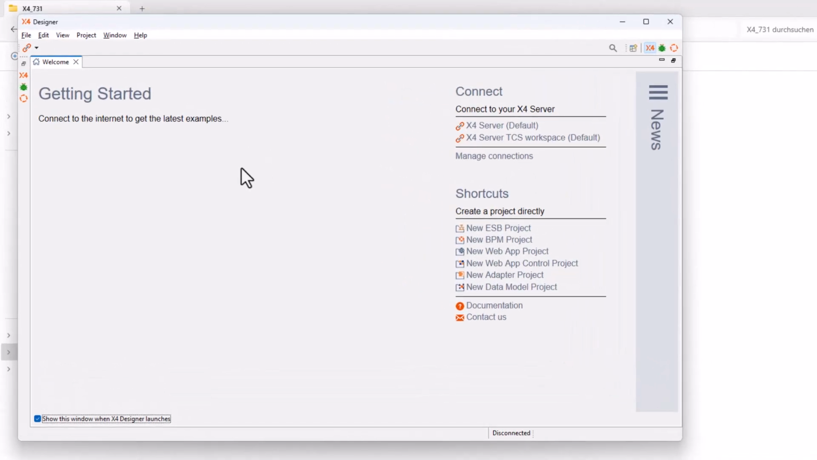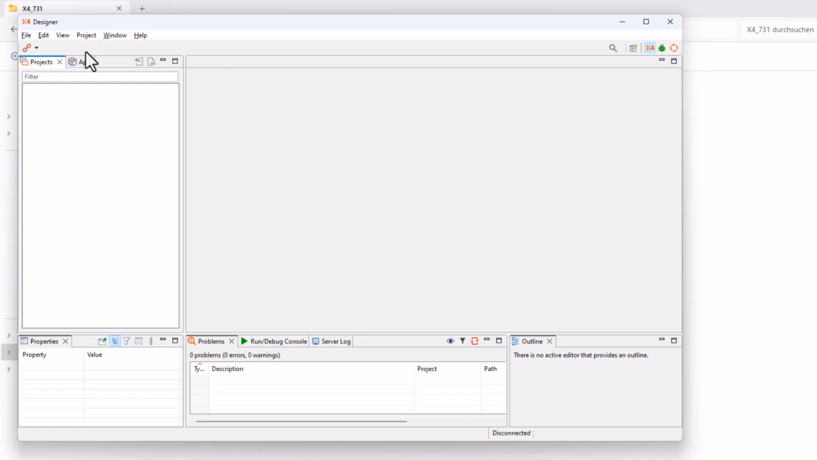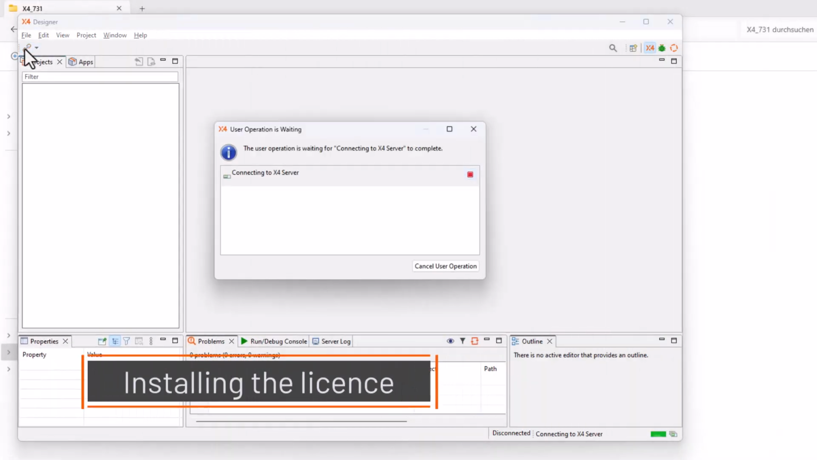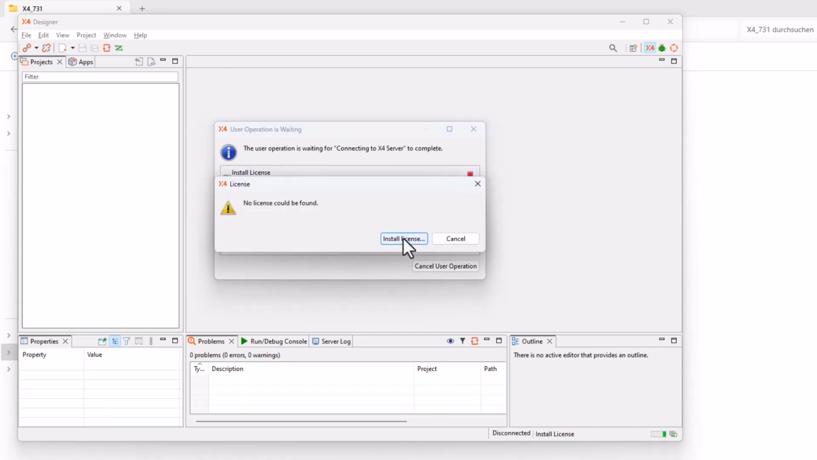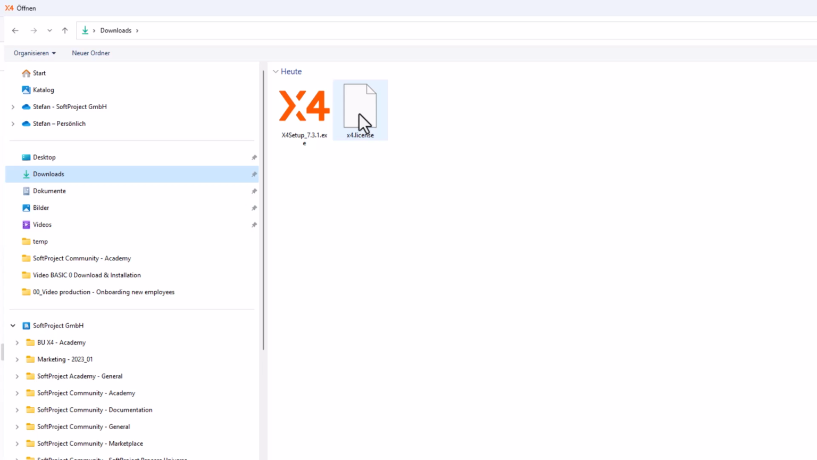In here, the first thing you should do is deselect the show this window icon here, and therefore also close the welcome screen here, because we will access all the other stuff from the actual menus. So once we've done that, we can click on the chain link icon here to connect to the server. When you connect for the first time, the license installation window pops up after a few seconds. Select the test or academy license you have in your download folder, for example, and confirm.